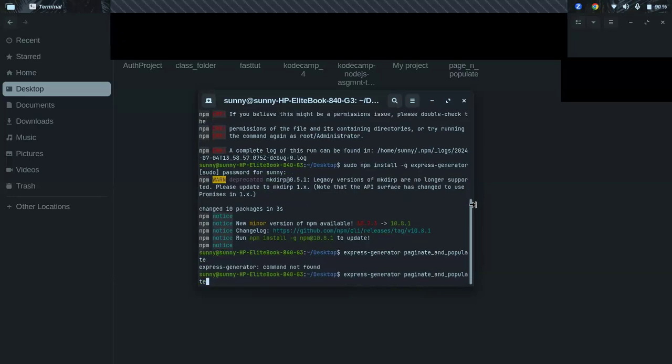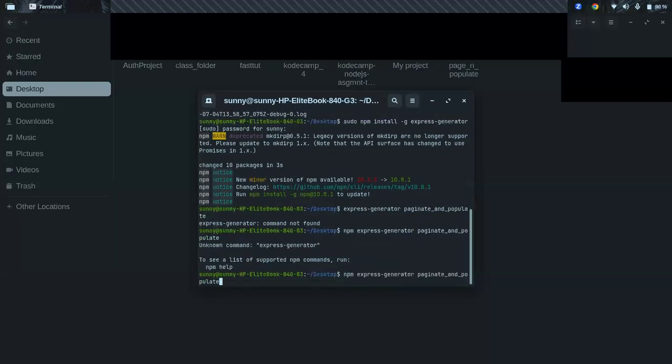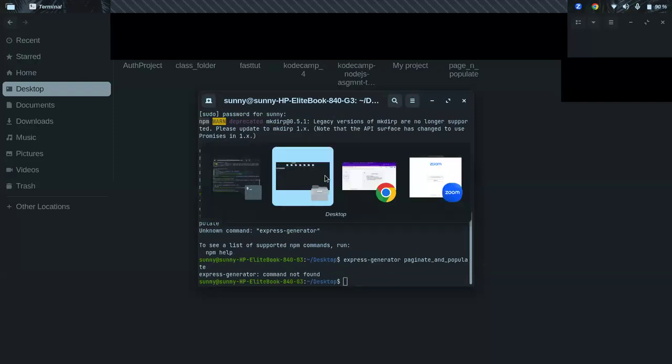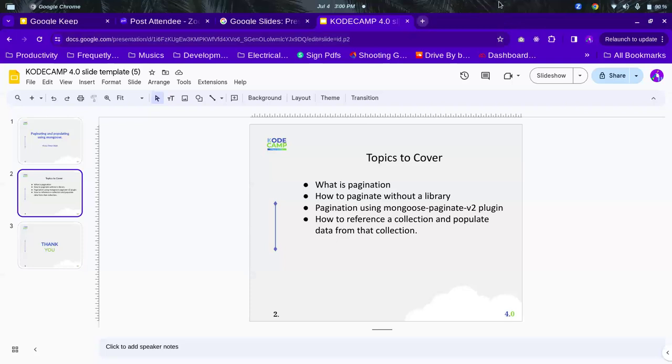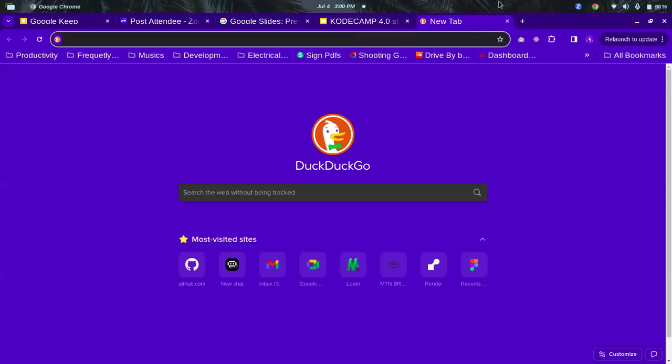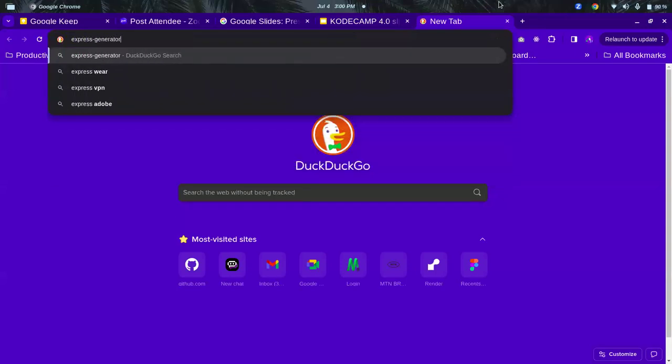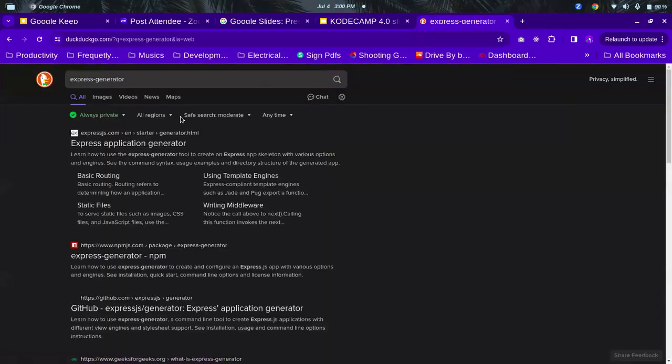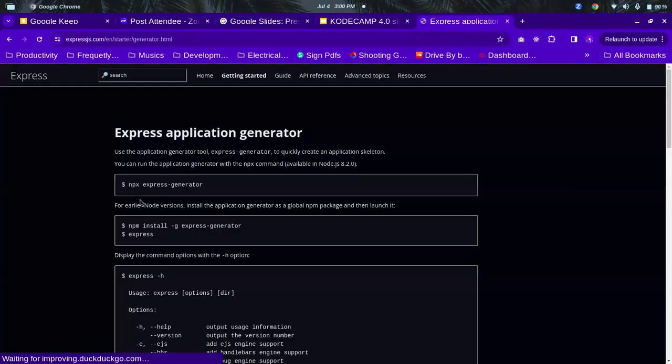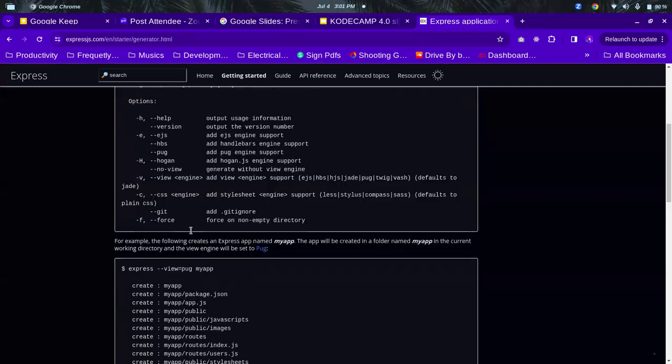Okay, so what is it saying? Express generator command not found. Okay, so let's find out why isn't it working this way? Express generator, paginate, and populate is supposed to work. So let's read through the documentation. Anytime you find out that something is not working the way it's supposed to work, you just go through the documentation. Express generator. Okay, see it here. So npx install express generator. And for earlier versions, this is how you install it. So the basic usage.